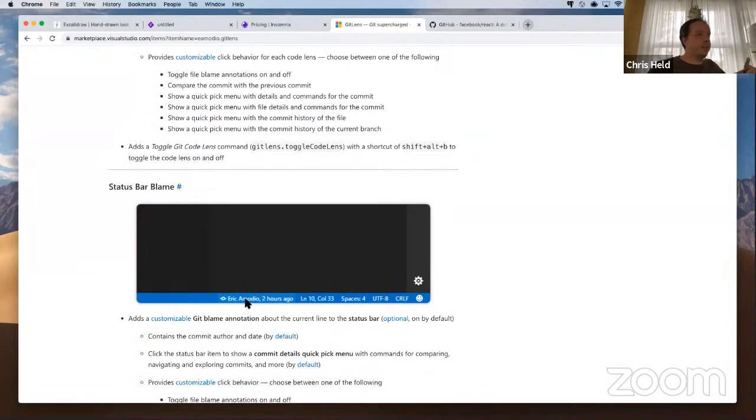It also has a status bar blame in your VS Code status. As you're in a file, it'll say who made the last change. That's just been helpful for me when debugging or when I'm trying to figure out who did something, and it's usually me. But you can find all of that information right from your editor. You don't have to go into a separate terminal window and do git bisect or anything like that.